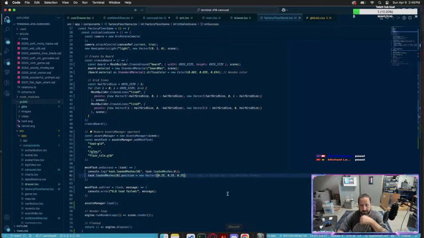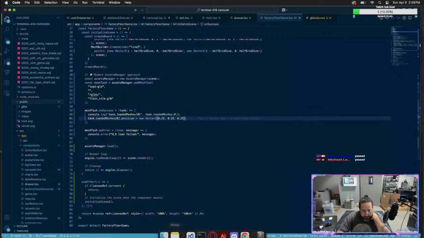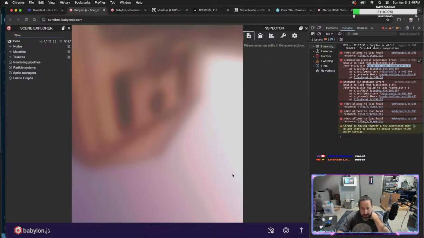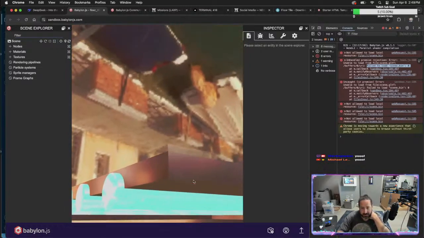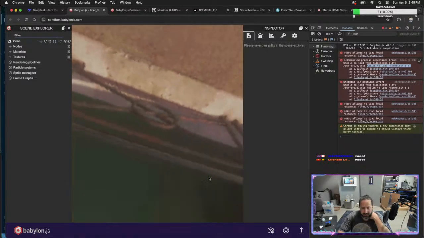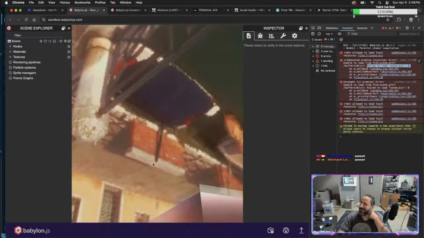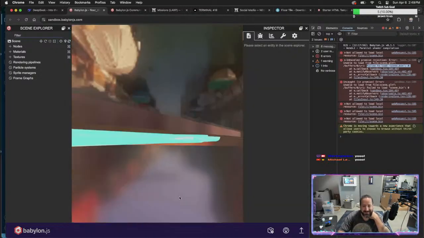Okay, so what's happening is, yes, it is loading our asset. And we've identified too that it's loading it. We're on the inside of the asset, which is weird. Also, whose house is this? Why are we in Venice? What the hell? I don't know what's going on here. That's bizarre.